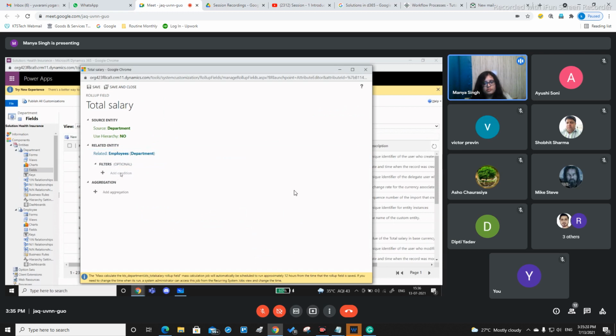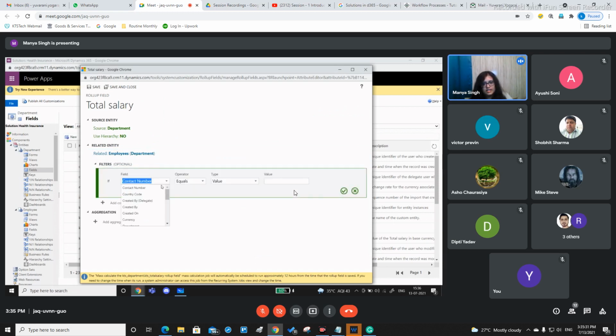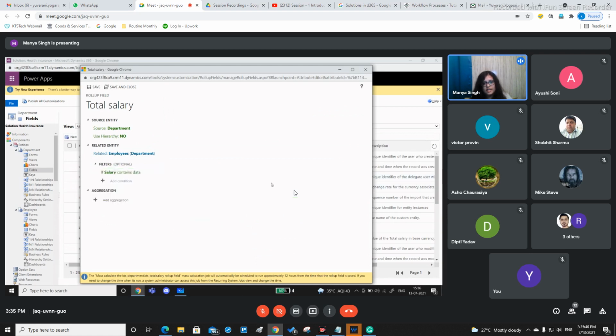You have only one available here, that is employees. You also have some filters and conditions which you can add. Let us keep the condition that the field salary contains data. That's all we require, that the salary should contain some data. Next up will be adding some aggregation. Let us say the sum for the employee salary. We also have options for max, min and average.